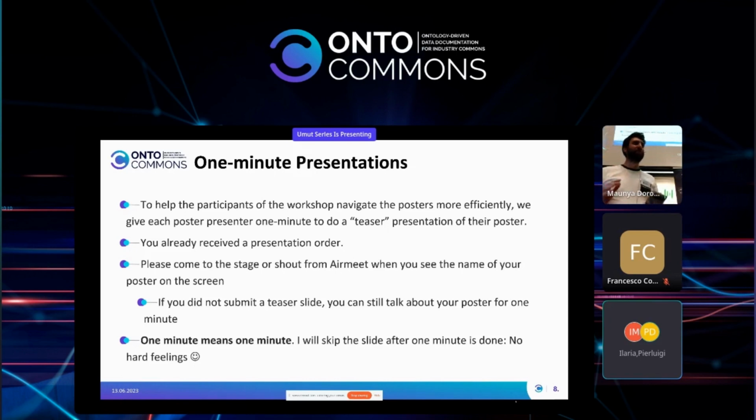Everybody has the same rules. 1 minute means 1 minute, no hard feelings. The same goes for the online participants, though we can be a little bit lenient with them if they have technical issues. And for the online participants, you are all now assigned a speaker, so you should be able to immediately start talking when you see the title slide of your presentation, of your poster.